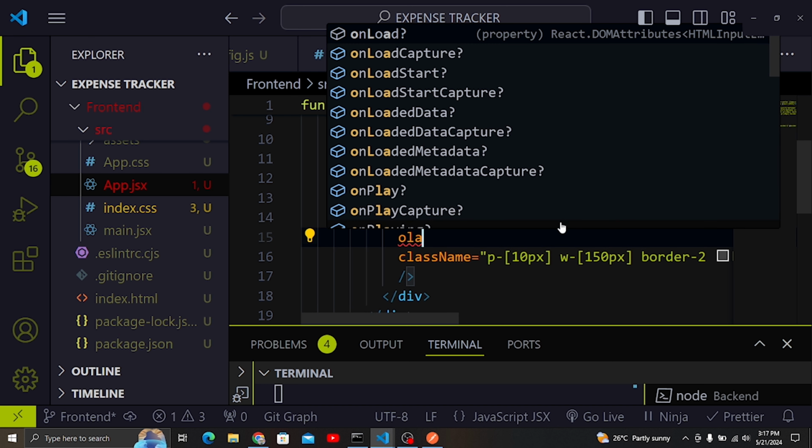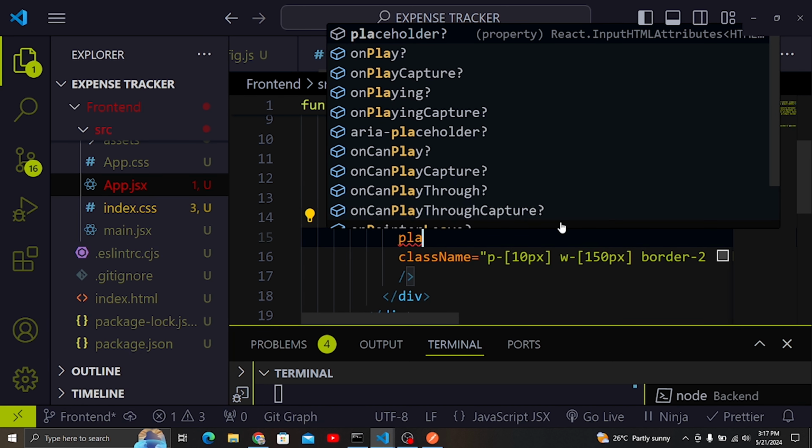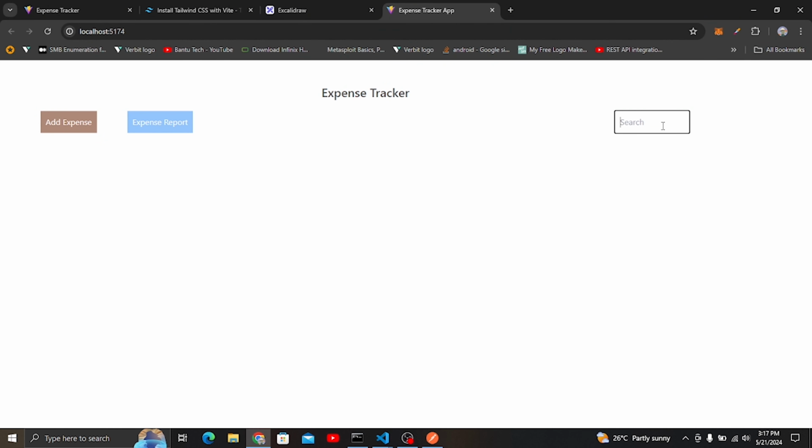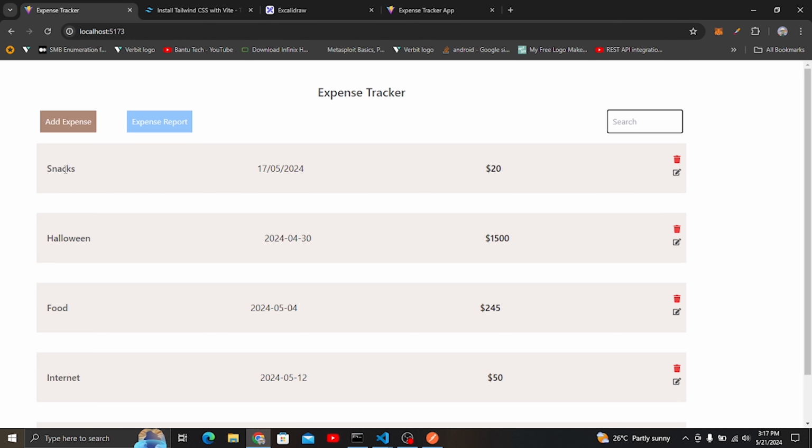Placeholder like that, and here I can add the text search. So search like that, and then when I save this, you can have it like that. So already you can see how simple it is. Now we are going to look at the other part. You can see we have this part that is for displaying these expenses.